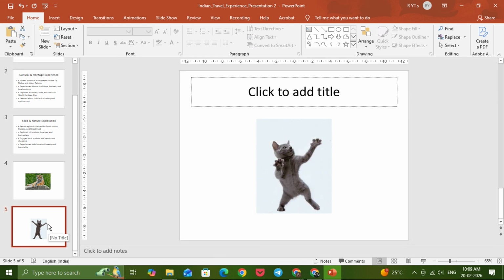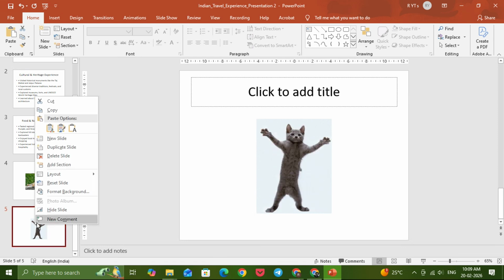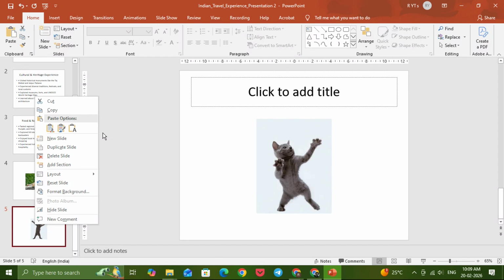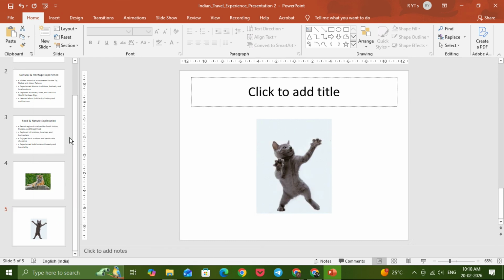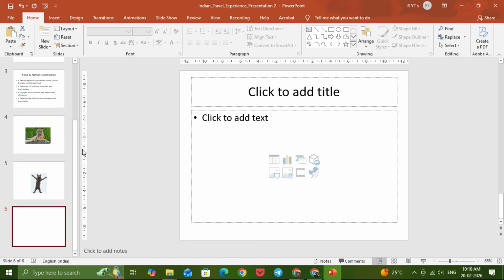To add a new slide for your table, right-click on any existing slide in this Thumbnails pane. A context menu will appear. From that menu, click on New Slide. This will insert a fresh slide into your presentation.